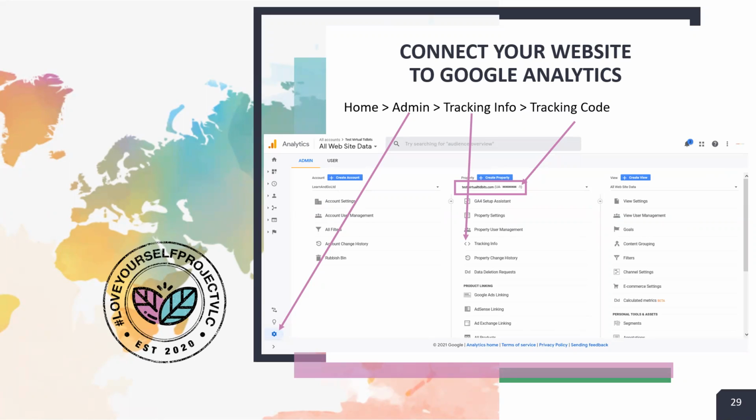Now, once you've got that all set up, the next part is to connect your website to Google Analytics. So still in the Analytics page, you're going to scroll down. So on the home page, you're going to scroll down till you find this little gear, and that gear is actually for the admin section. And once you click on it, you will be directed to a page that looks similar to this, where you will find tracking info as well as your tracking code. And it's actually the code that you want to copy.